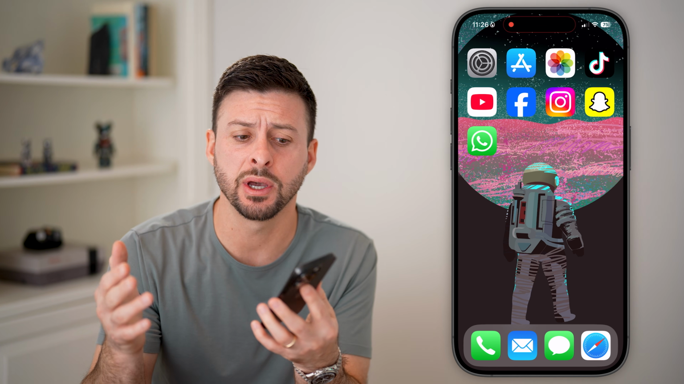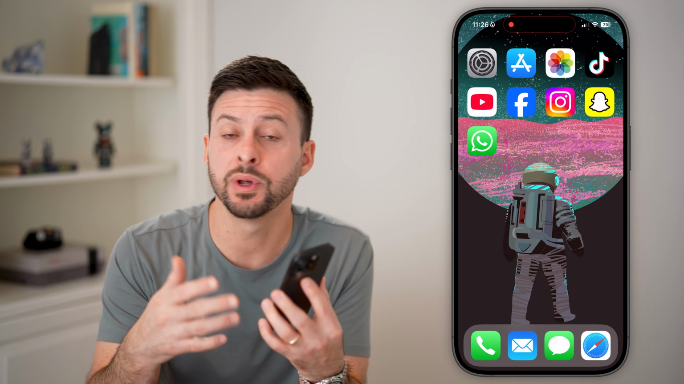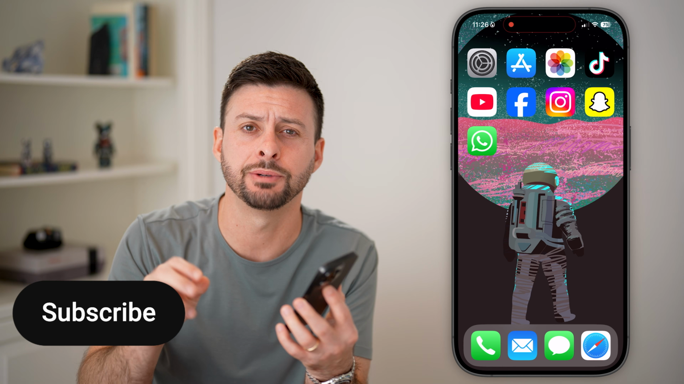Here's how to fix allow camera access if it's missing on iPhone apps. Now, if you're in Instagram or Snapchat or CapCut and you wanted to be able to use your camera to take a photo or a video, but it's just not showing up as an option, I'll show you how to fix it.